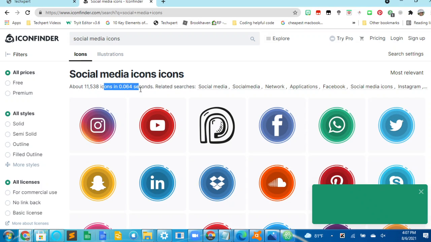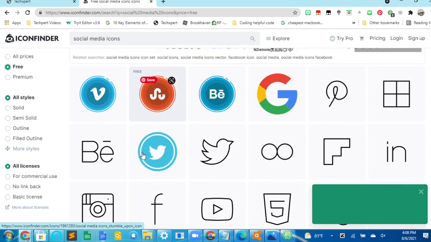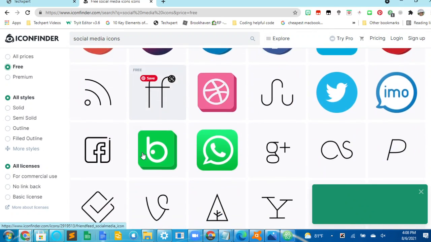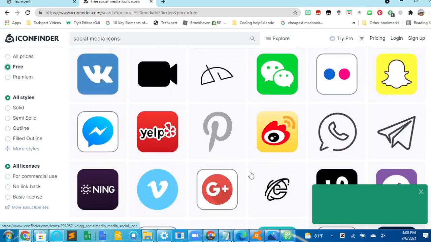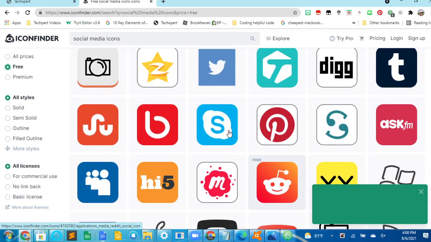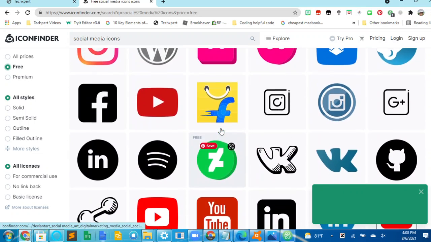Then it should say about 11,538 icons in 0.064 seconds. Right here, where it says all prices, click on free. If you want premium, you can click on premium. So I'm going to click on free. Those are my free icons down here. Most of these icons when you search are free, but you want to be careful that you don't purchase the wrong icons.